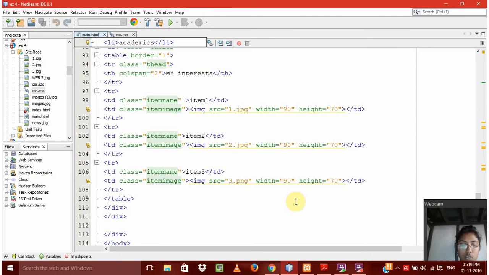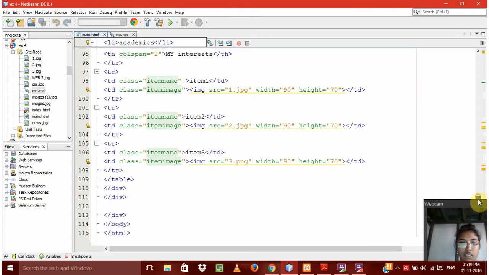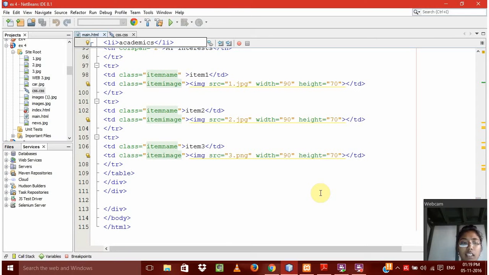Then the table row is closed, and in the next table row, the table data has a class equal to image name, and it's named as item number 1. In another table data, the class name is item image, and I've added the image, and the width and height are set, and then the row is closed. And in the next row, I have done the same thing. I have created 4 table rows in this table, and just close it.